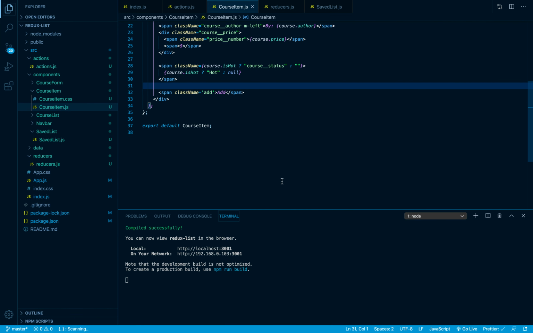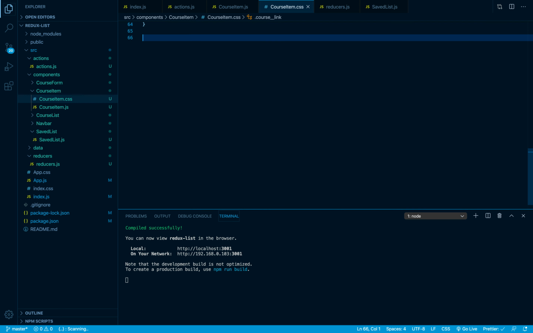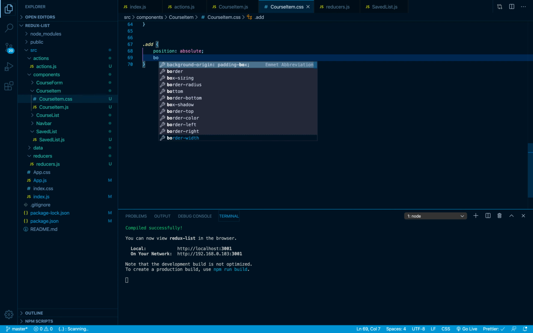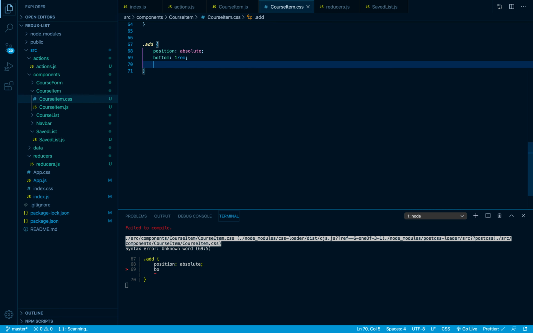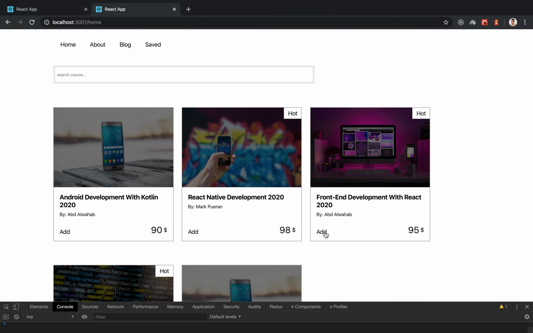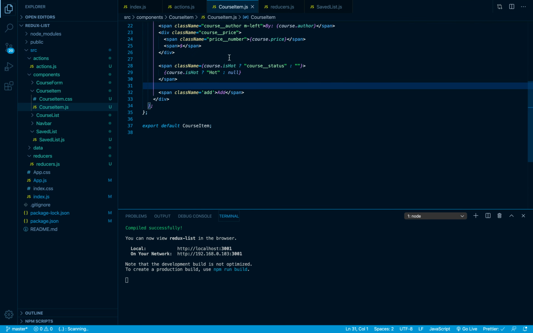What I'm going to do very simply, I'm just gonna style it very fast. So here I'm just gonna say add, position to be absolute. From the bottom will be 1 rem, from the left 1 rem, so we can see it. Cursor pointer, and let's give it a refresh right here. We can see it right here. So this is a very basic style. Close it up, going back right here.